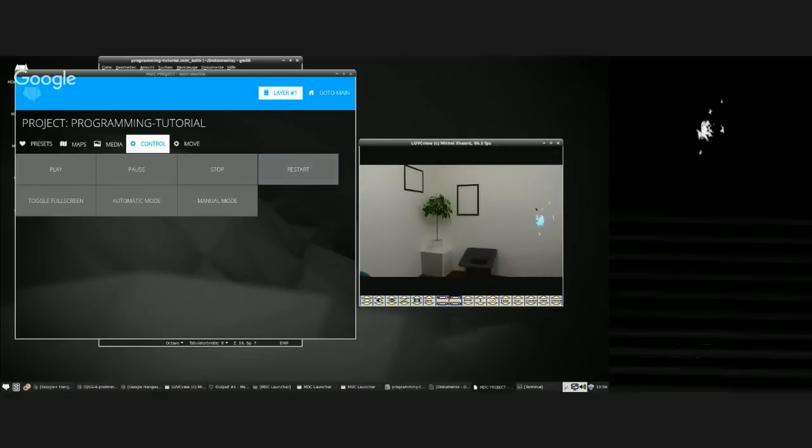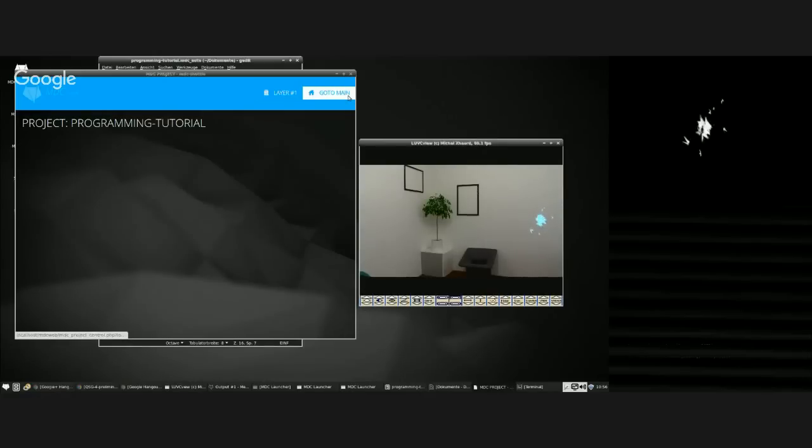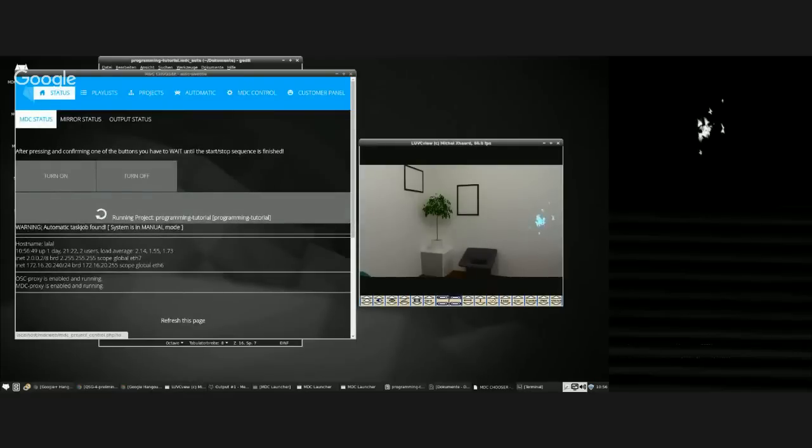You see, we reach the final destination here, but the butterflies don't go away and we go to frame 1. Why? We are in manual mode. How to see it? Go to main, and you see, warning, automatic task job found, system is in manual mode. What this means is automatic is running, but it's also in manual mode, so we can do manual control.